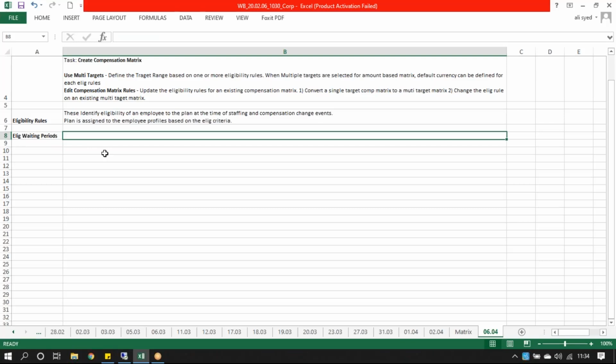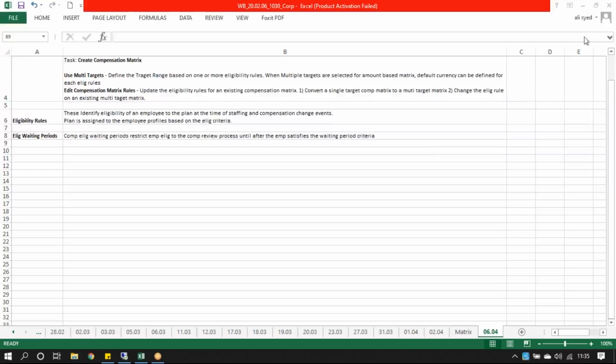So your comp eligibility waiting periods restrict employees' eligibility to the compensation review process until after the employee satisfies the waiting period criteria, right?